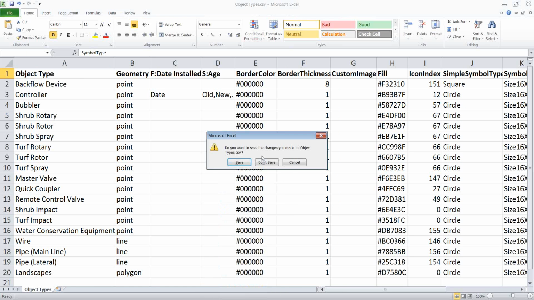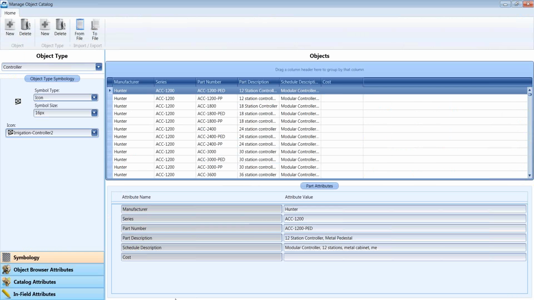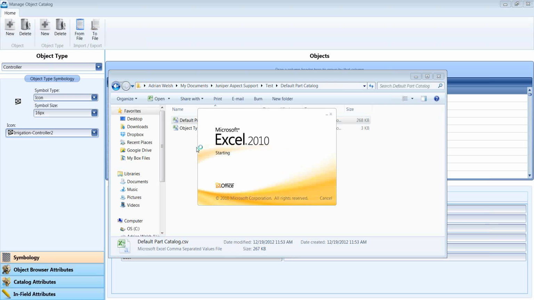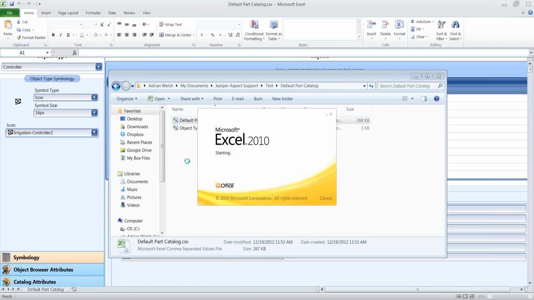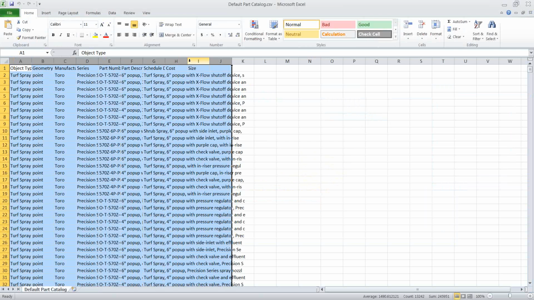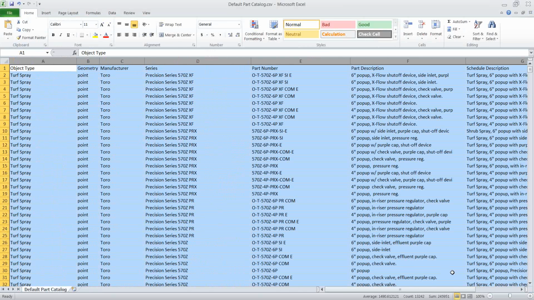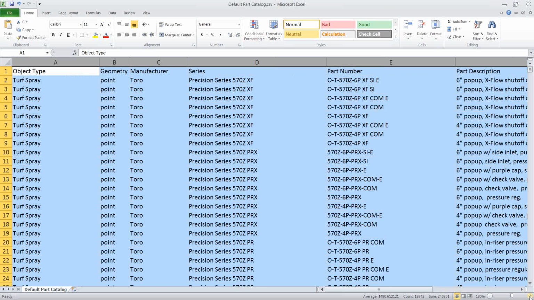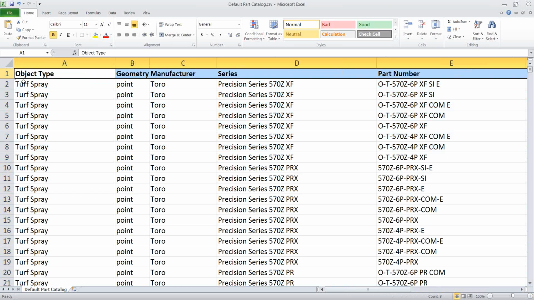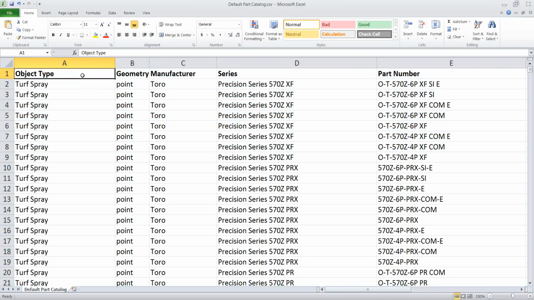I can close this window and open up the other one. So my default part catalog CSV here, this is all the default parts that I just added. Let's make this larger again to make it easier to see. And again, the top line here are the column headers, and so each one of these, as always, the first one is object type, and the second one is geometry.